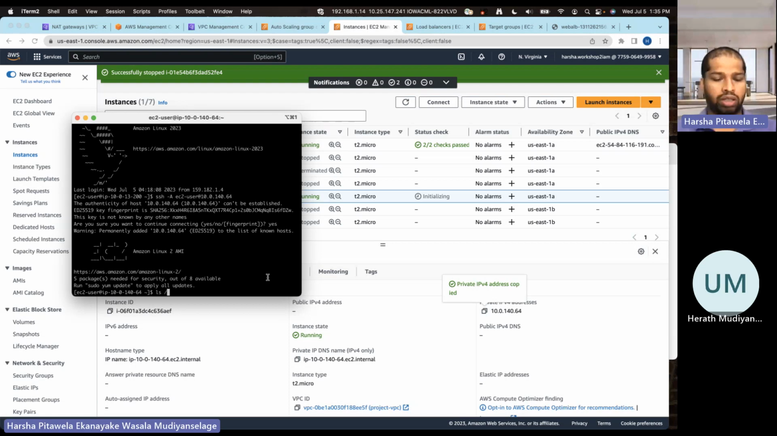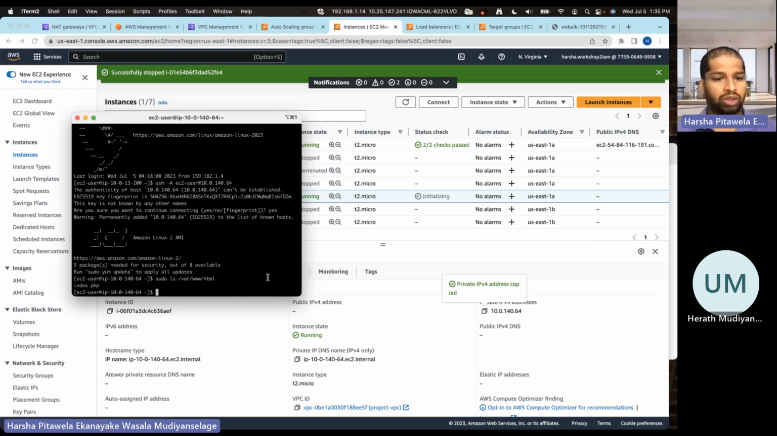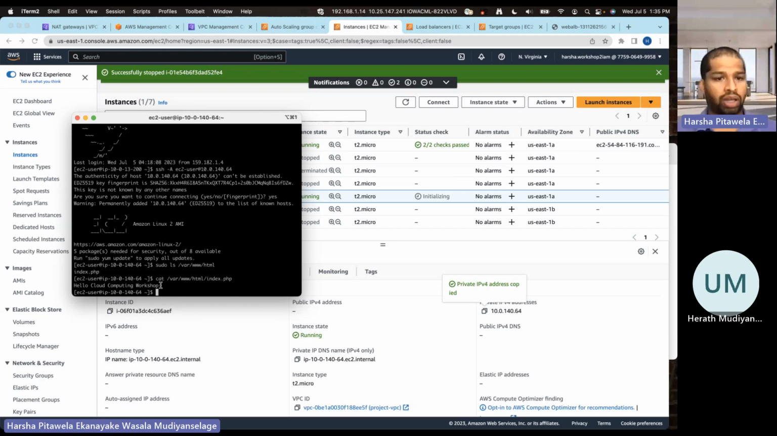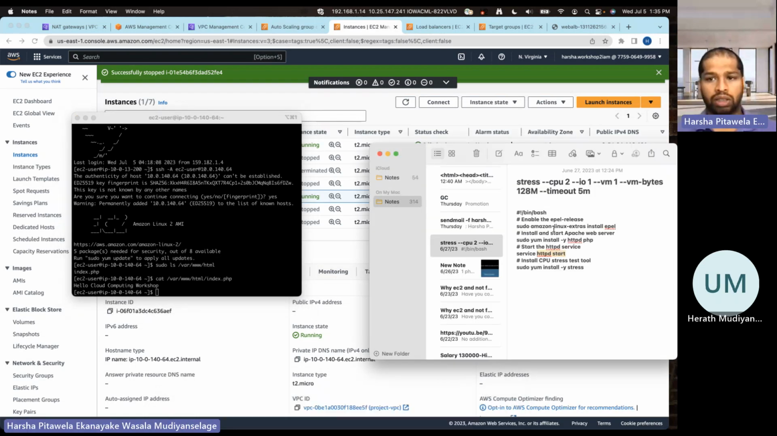I'm going to list the directory. So this is where we put the index.php. I want to see the content of it. Okay, so this is all we have in that file: Hello cloud company. Now I'm going to increase the CPU utilization by running this command for 5 minutes.